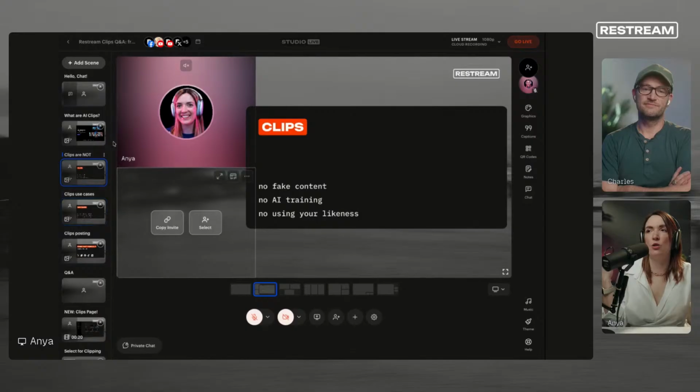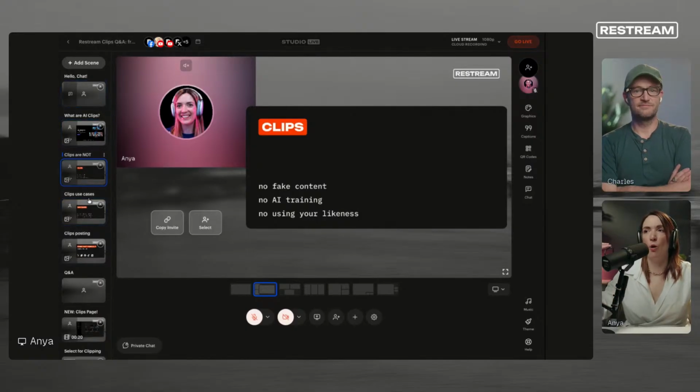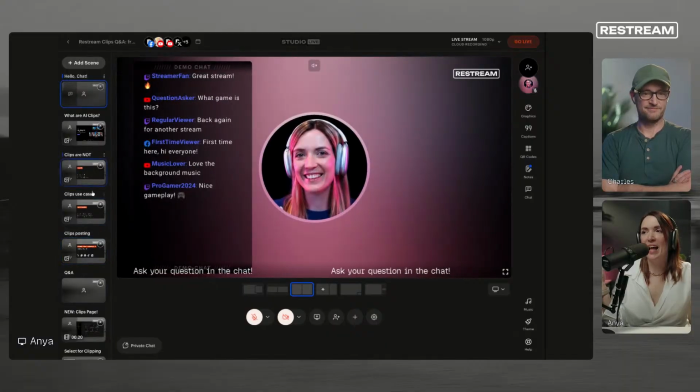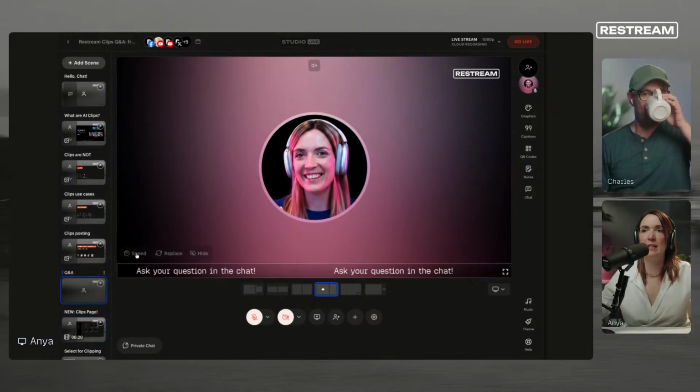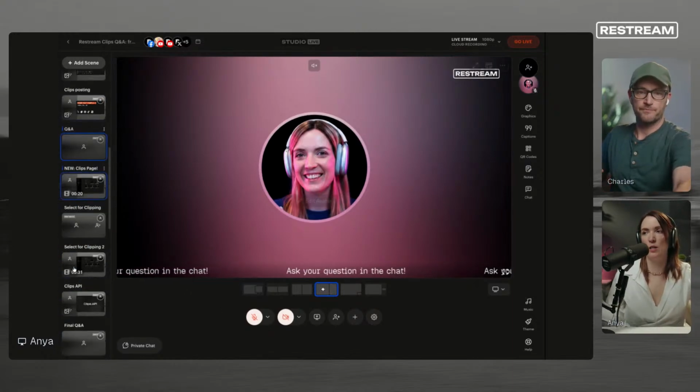So that's another thing to remember. Scenes don't have to necessarily go one after another. Your flow can go like this. You can start with hello chat, and then you can jump into the next scene, and then you can skip a bunch of scenes, and then basically encourage people to ask questions.